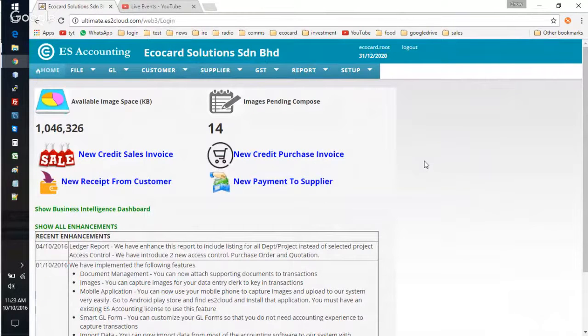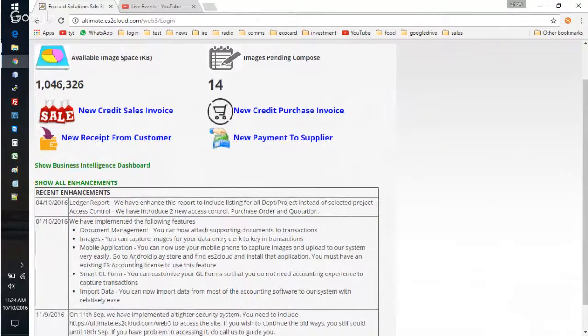This video will be covering the document management system that we have just recently launched. In our recent launch, we have launched quite a number of features, but we will just cover the document management system. As for the Smart GL, we'll cover that in other videos. So we'll go right on today.